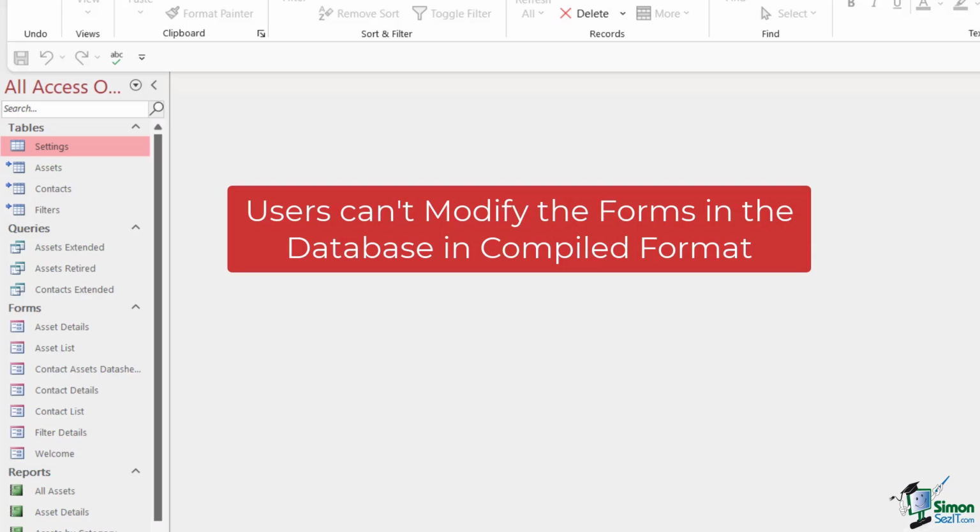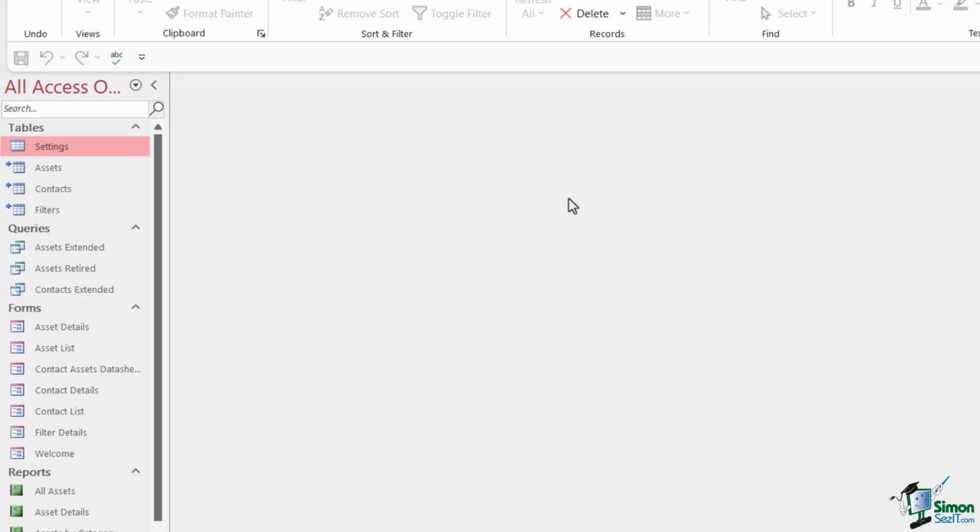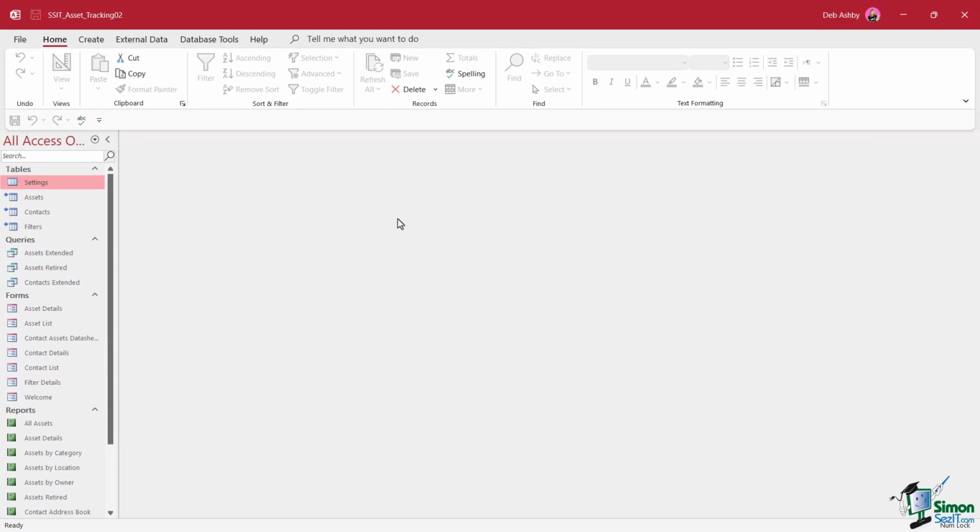So we can save the database in compiled format and use the ACCDE file extension. And in this compiled form, the program code is all in compiled form and can't be edited, but users can, however, create and modify tables and queries. So let's save our database in ACCDE format.